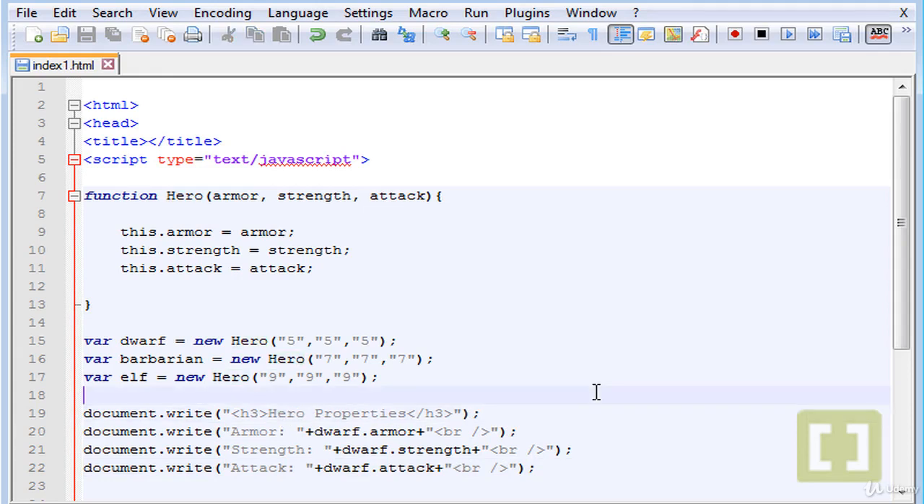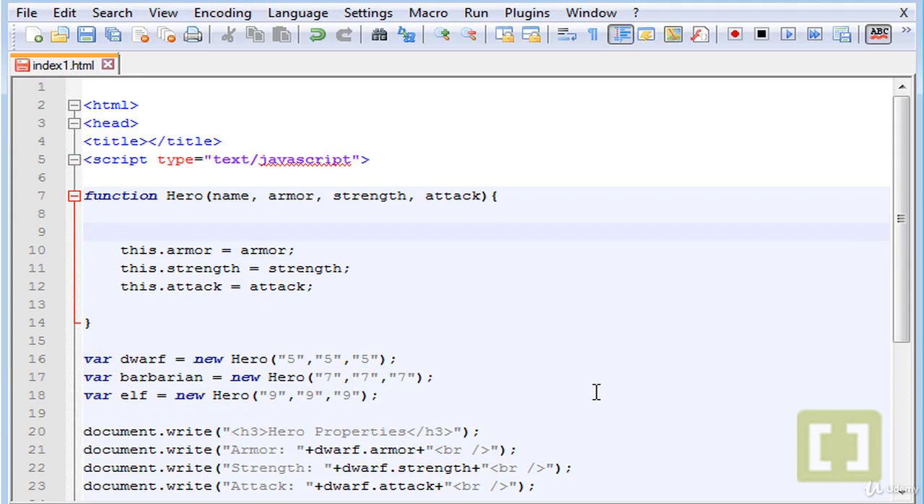We can go here and type the name. Name. Let's create a new property. This name and name. And now here, the name is going to be the dwarf. Okay, and here, this is the barbarian. And here, this is the elf.